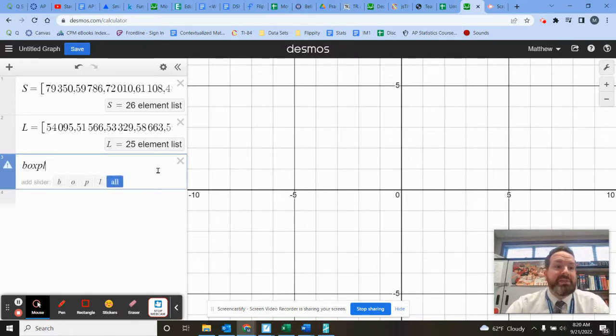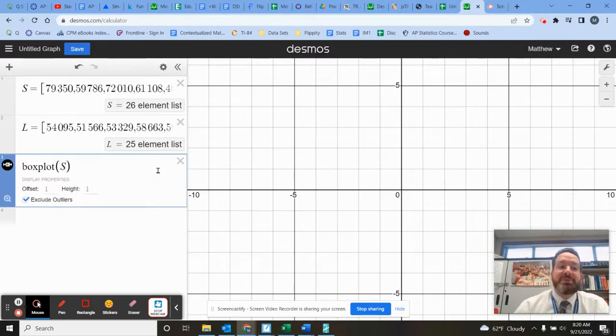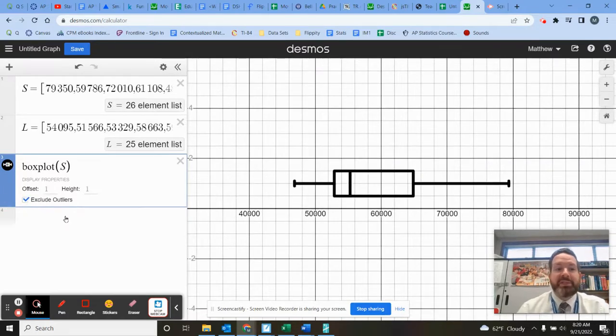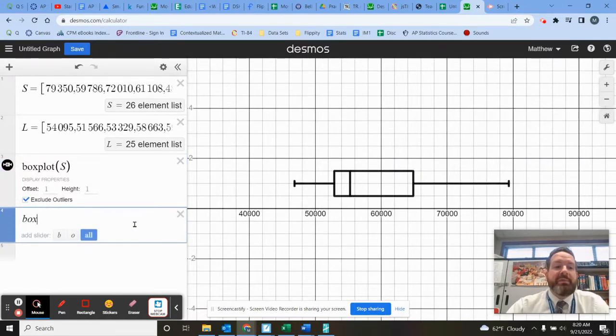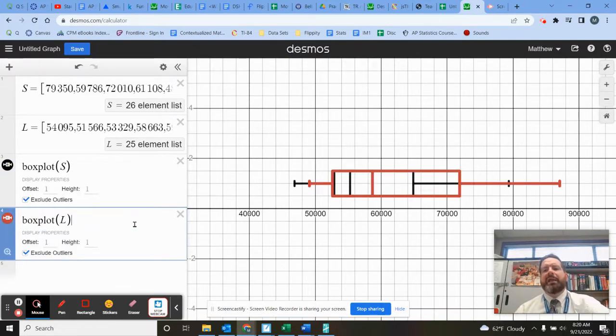Those are easy. You just type the word box plot and you tell the calculator which list to use. In order to see it, click the little magnifying glass and it will set your window so that you can see your box plot. Do the same thing for your other data set. And unfortunately, it's going to put it right on top of it. So what we would really like to see is to have them stacked so we can compare.